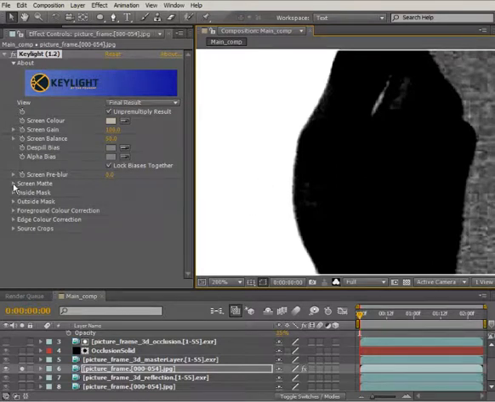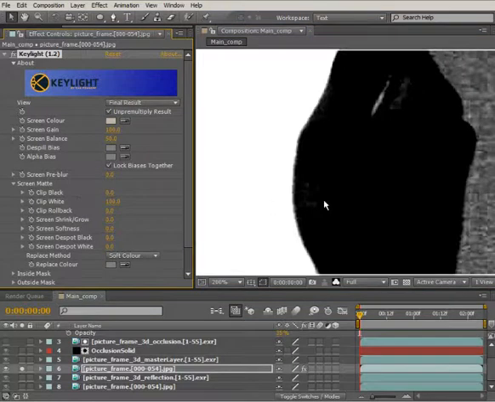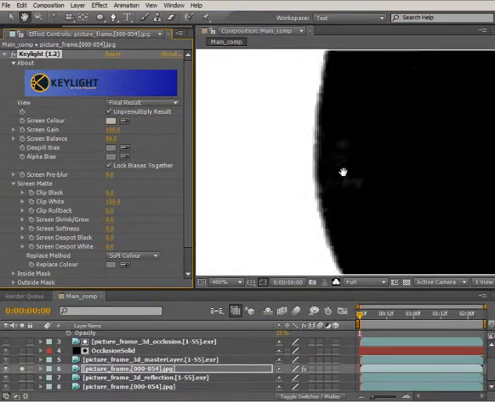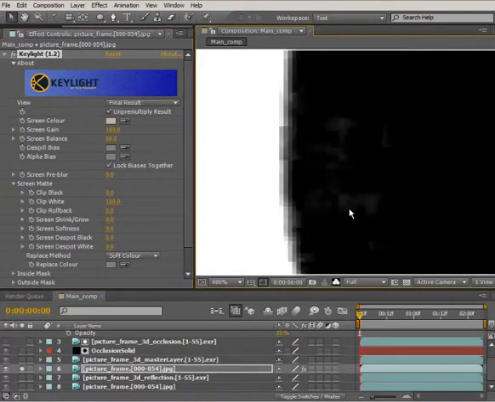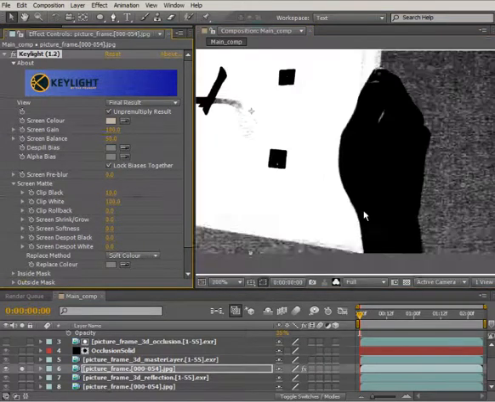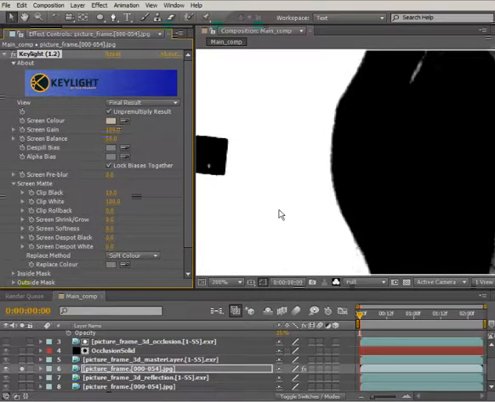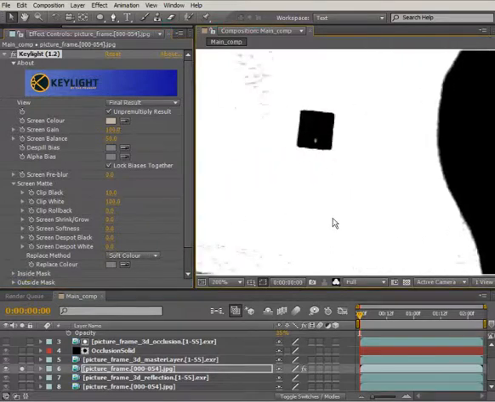So now let's jump down to Screen Matte, and you'll notice there's a lot of these little pieces of noise here in the dark areas, so let's increase our clip black just a little bit to remove those areas. Now, if you have any noise, such as down here in the white areas, let's reduce our clip white a little bit.